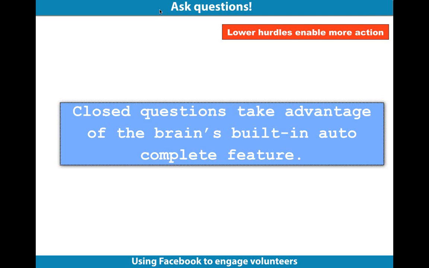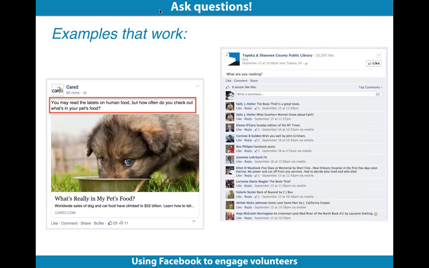A couple of examples here. So this one's from Care2. You may read the labels on human food, but how often do you check what's in your pet food? Okay, so this is kind of a closed question. It's definitely more of a closed question than, hey, do you know what's in your pet's food? Oh wait, hang on, I'm going to go get the can. I'm going to read what's in the pet's food. That's a little bit laborsome.